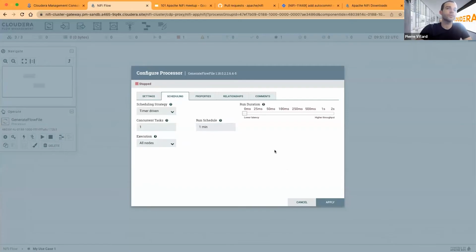So this is important. You can use timer driven, which means run whenever you can. You can also use cron driven if you want to execute a flow, I don't know, every day at 1 a.m. or every 6 hours or whatever. This is how you can define how your flows get executed.